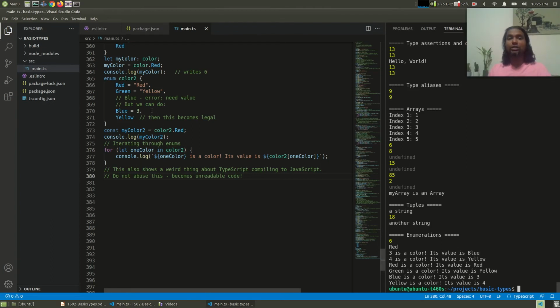In our case, the red equals red, so green is yellow, but yellow is 4, and then 4 is yellow. We don't have a yellow is green because that merged with yellow is 4 overwrote the yellow is green. But basically, this is a weird complex thing. Don't abuse it in your code.